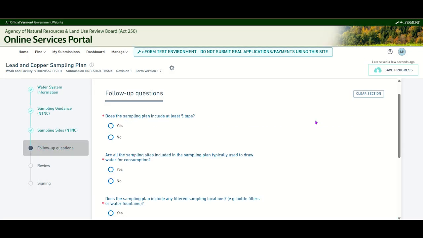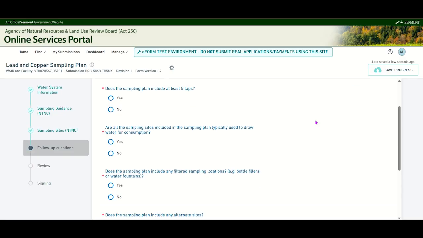In this section, you will need to answer some follow-up questions regarding the sampling locations that you previously selected. Does the sampling plan include at least 5 taps? Yes. Are all the sampling sites included in the sampling plan typically used to draw water for consumption? In this case, we've made sure that this is yes.